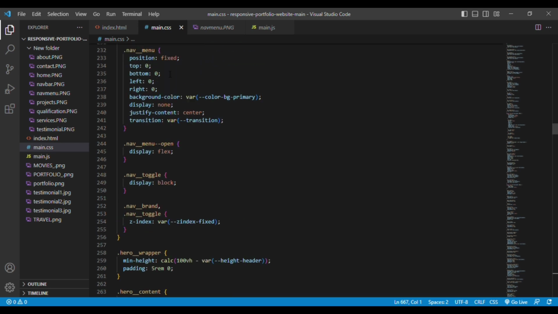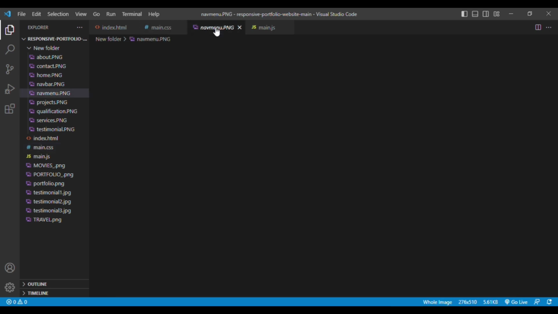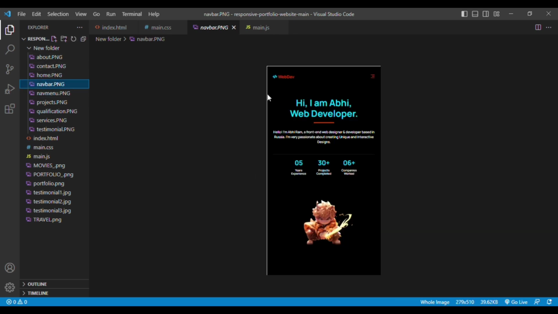Because we have display equal to none, the menu bar will be hidden. It will come back to this section, and it will move to whatever section that we have clicked. If you click the home section, it will go to the home section and the menu will disappear. That is added over here.